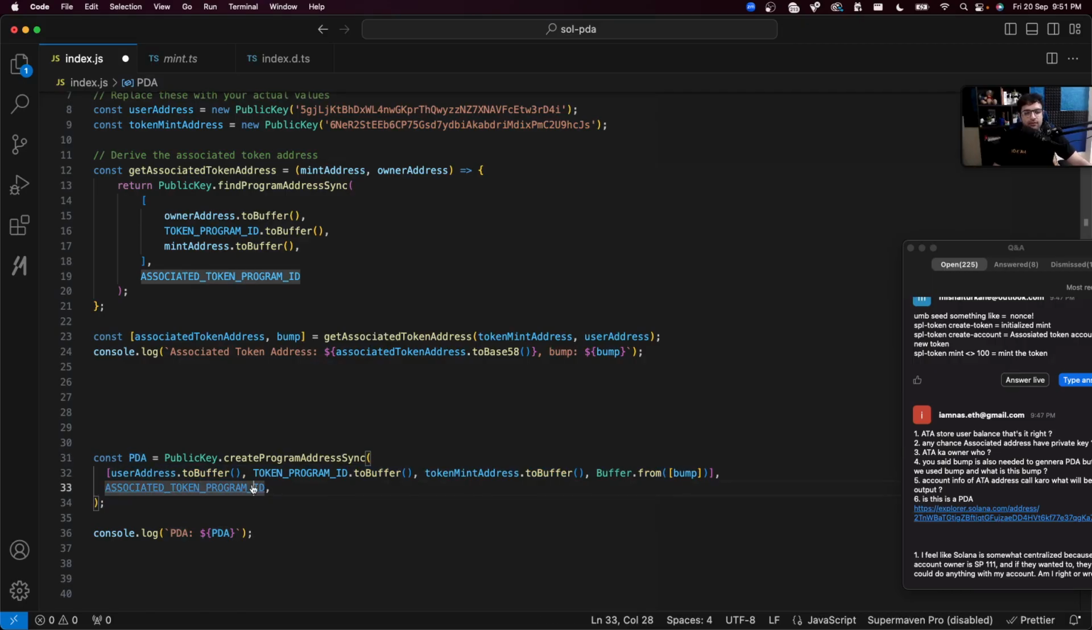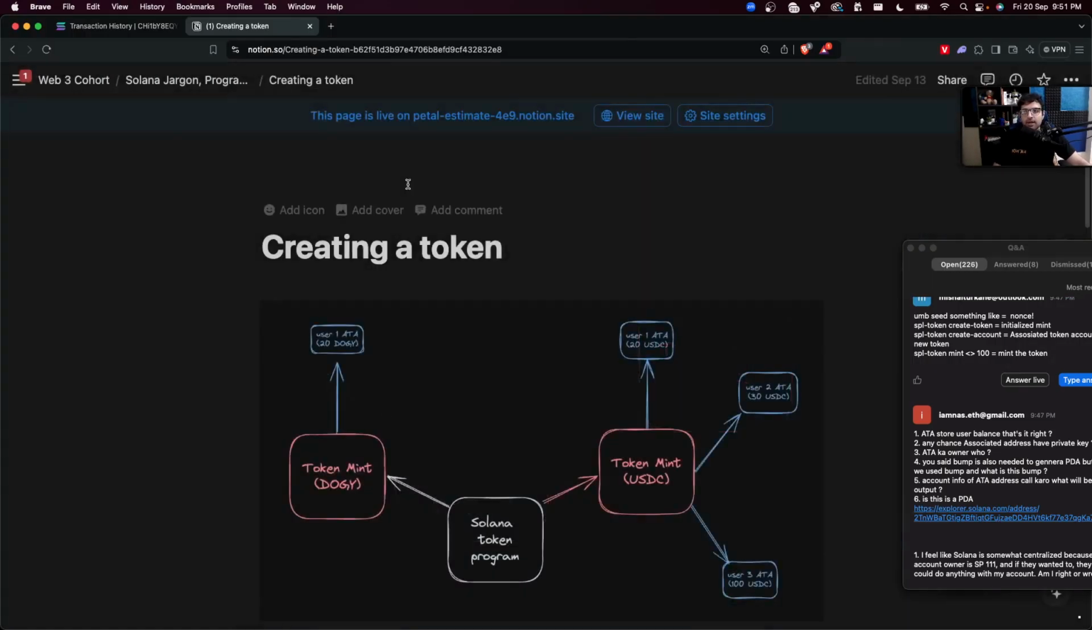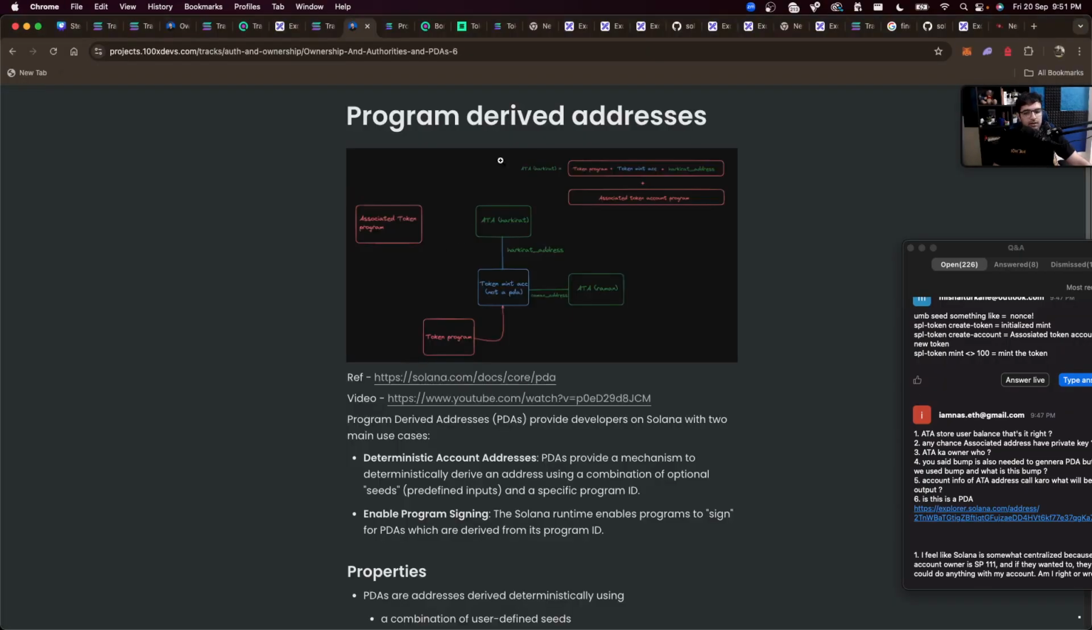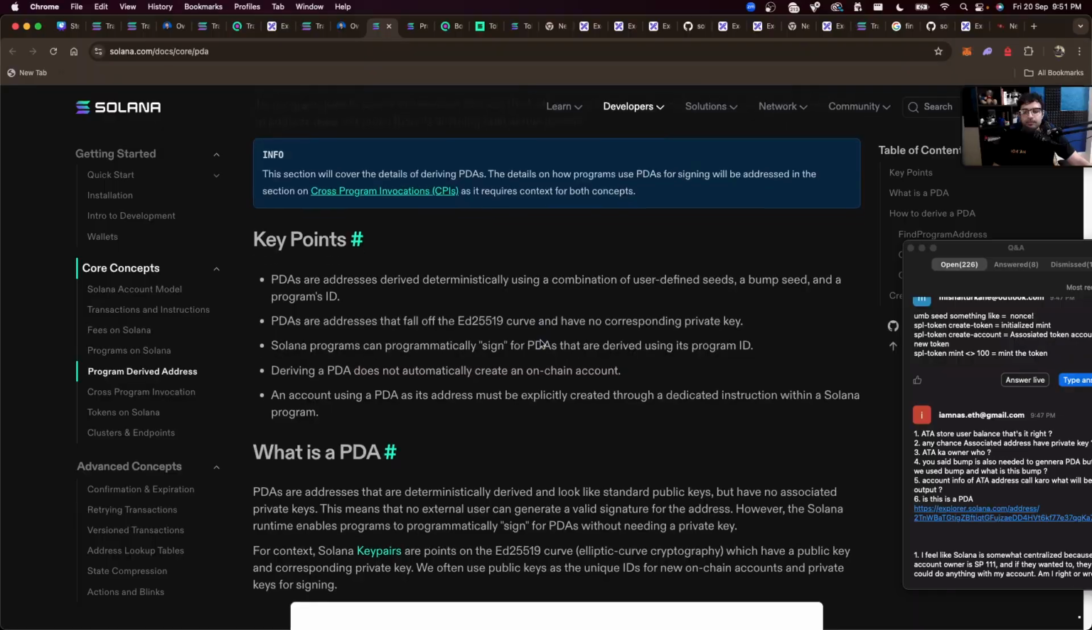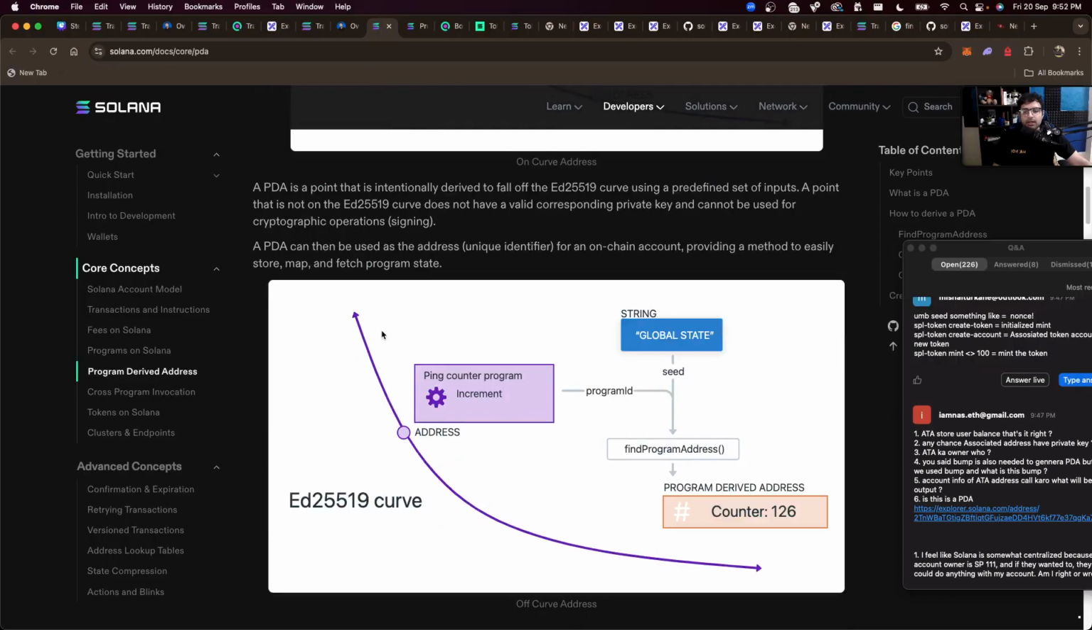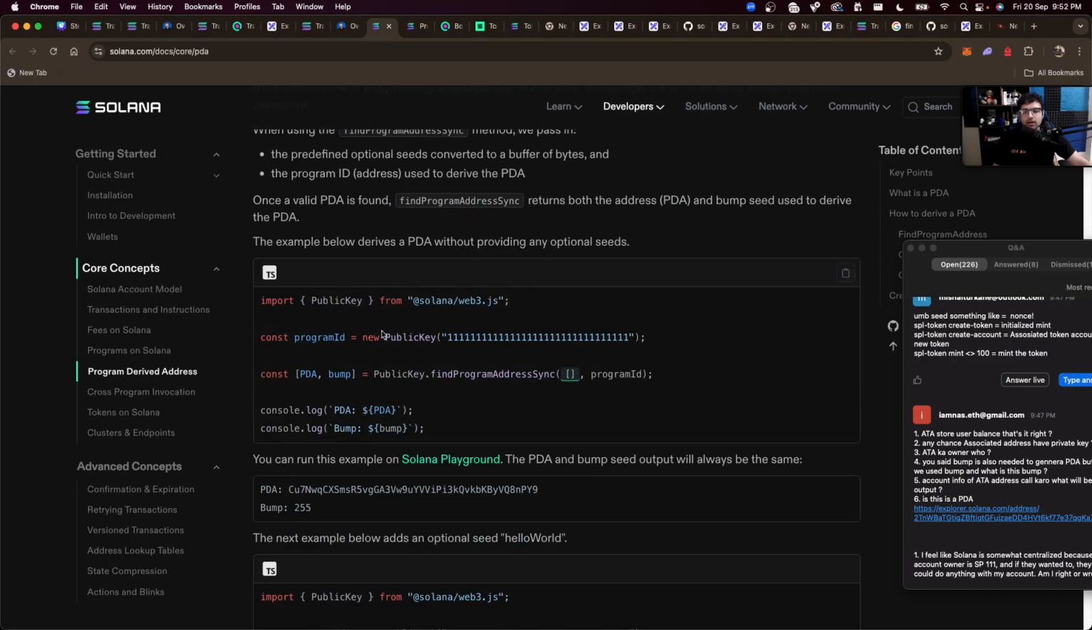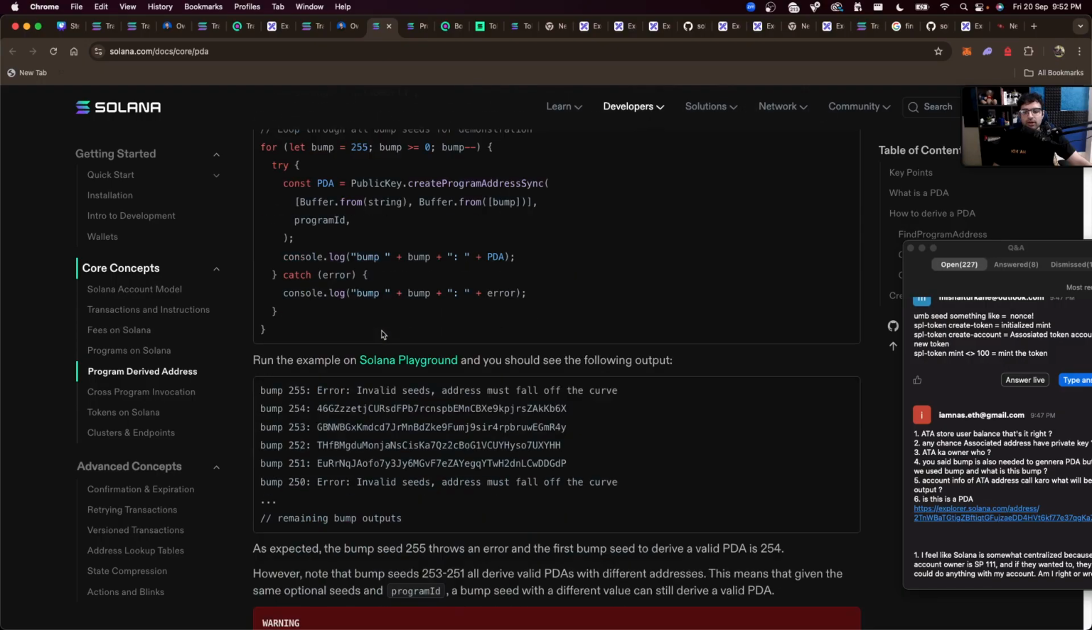So let's look at the official docs. They write it in better English over here. PDAs. What is a PDA is fine. What is the seed, or what is the bump, is what we need to learn.